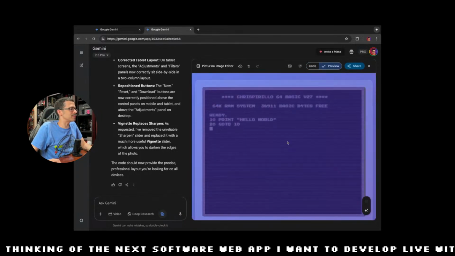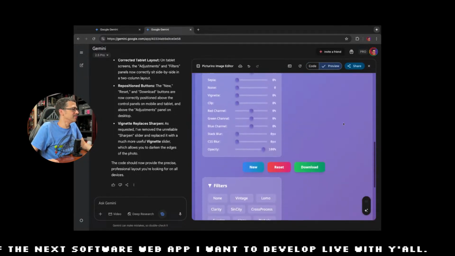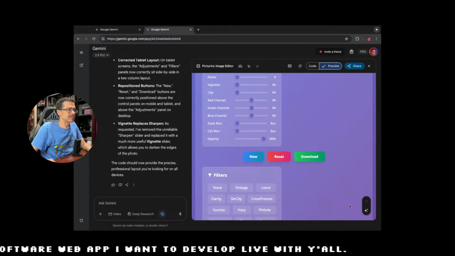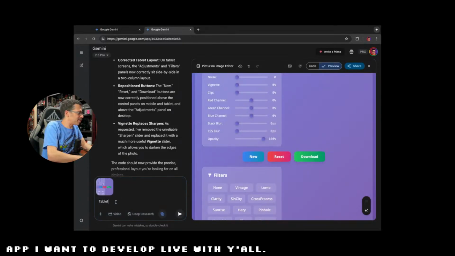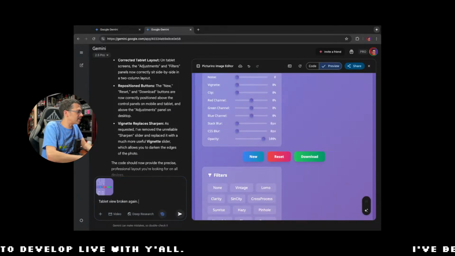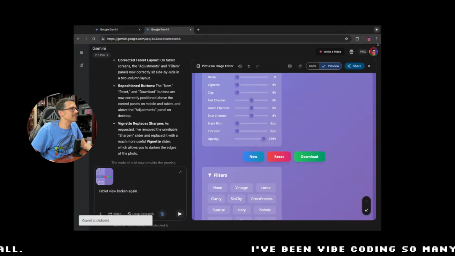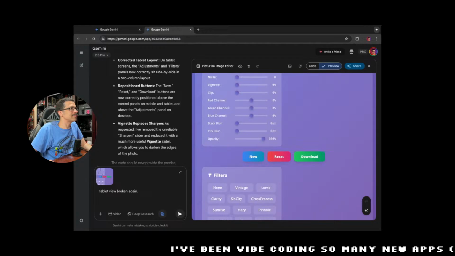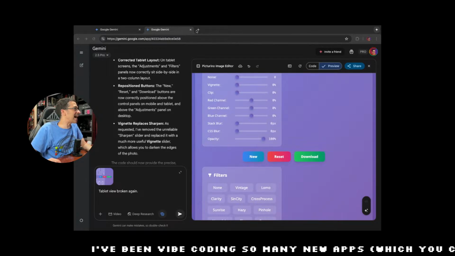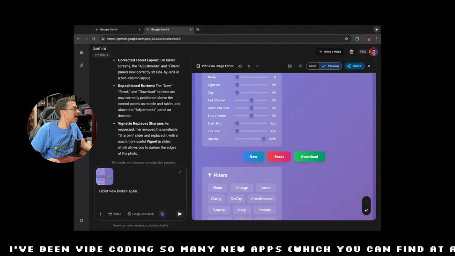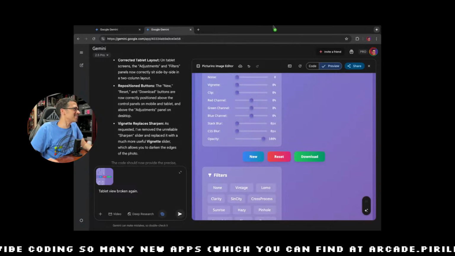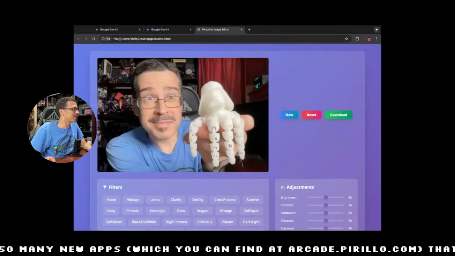Preview, Picturino. Nope. Tablet view broken again. And let's try the desktop. This has been the bane of my existence. I don't know why I'm doing this image editing tool. I didn't think, oh, this is... I started doing it. I'm like, okay, I'm doing it. I'm committing.